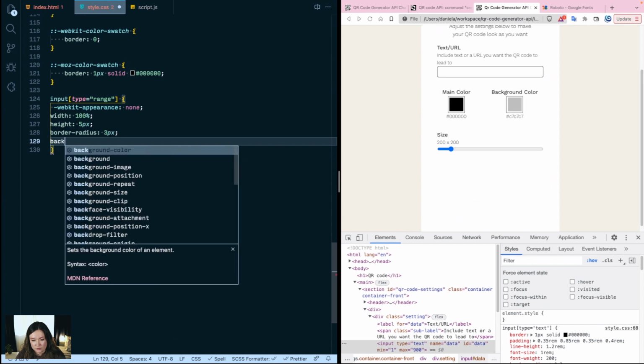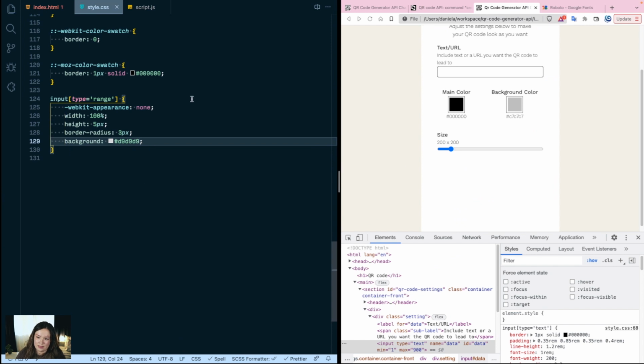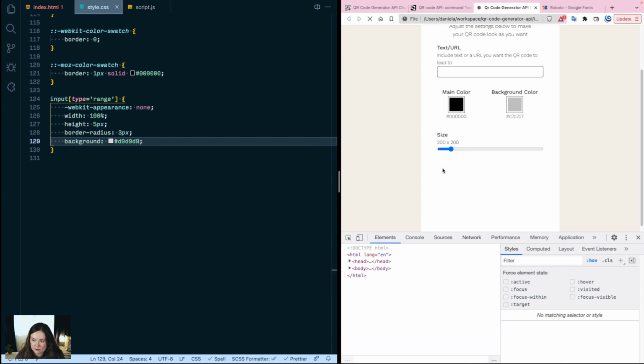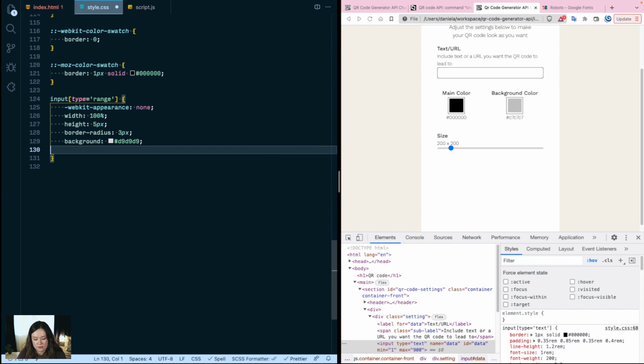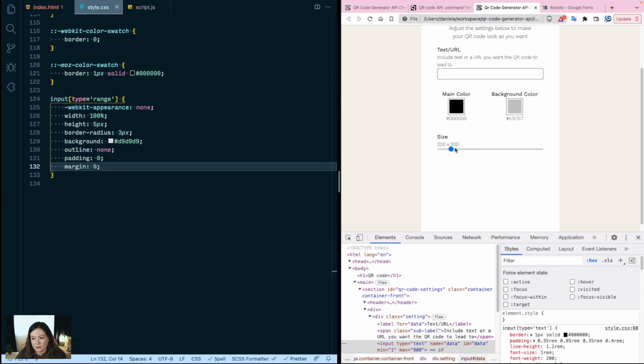Then the background is going to be D9, D9, D9. And the background is going to be this little thing here. You see? Then outline is going to be none, but we're going to fix that. Don't worry. Also padding 0 and margin 0. Then this little thing is a separate thing to design, and it's called WebKit Slider Thumb.